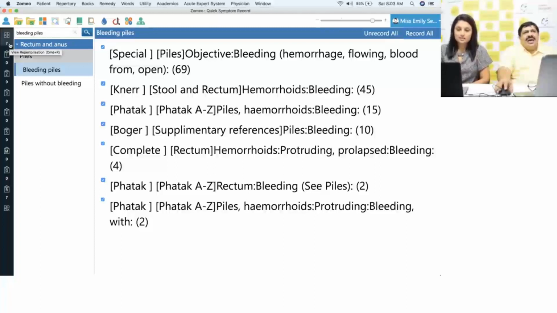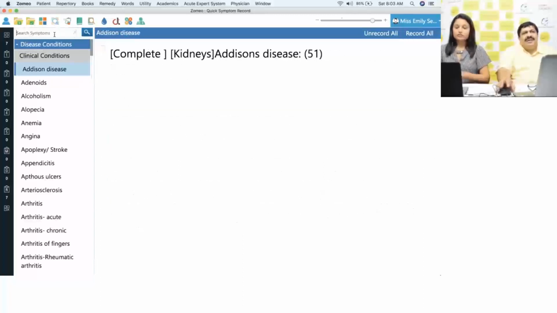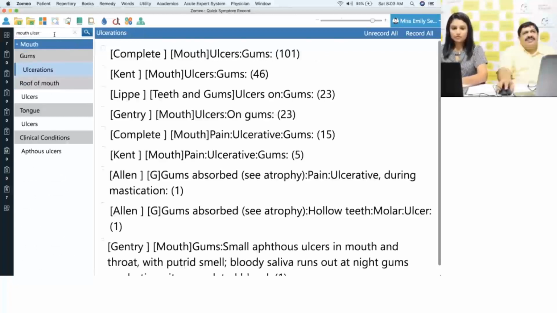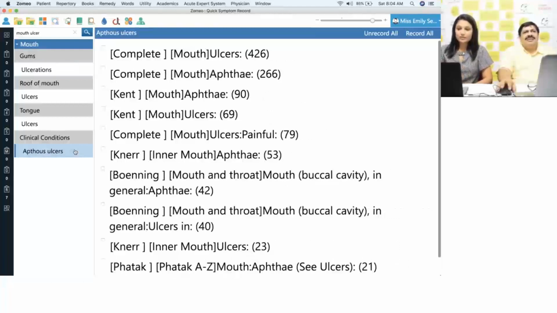And the patient has also got ulcers in the mouth. So should I click on clinical conditions, ulcers? I can also see a lot of other segregating options like ulceration on the gums, ulceration on the roof of the mouth, ulceration on the tongue. So intelligently, the software is giving me a lot of options. So I click on ulcers.